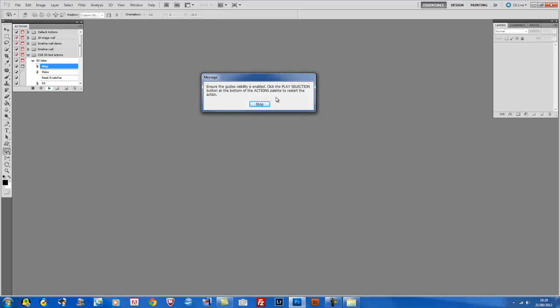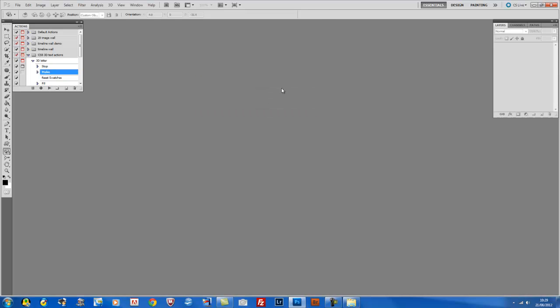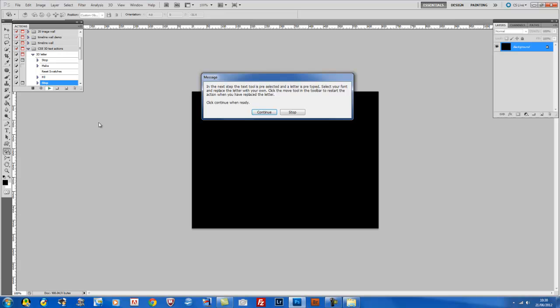This pop-up message is telling me to make sure that my guides are set. So click stop and ensure that your guides are made visible or enabled. Once you've done that, go back to the actions palette and click the play selection button to restart the action.